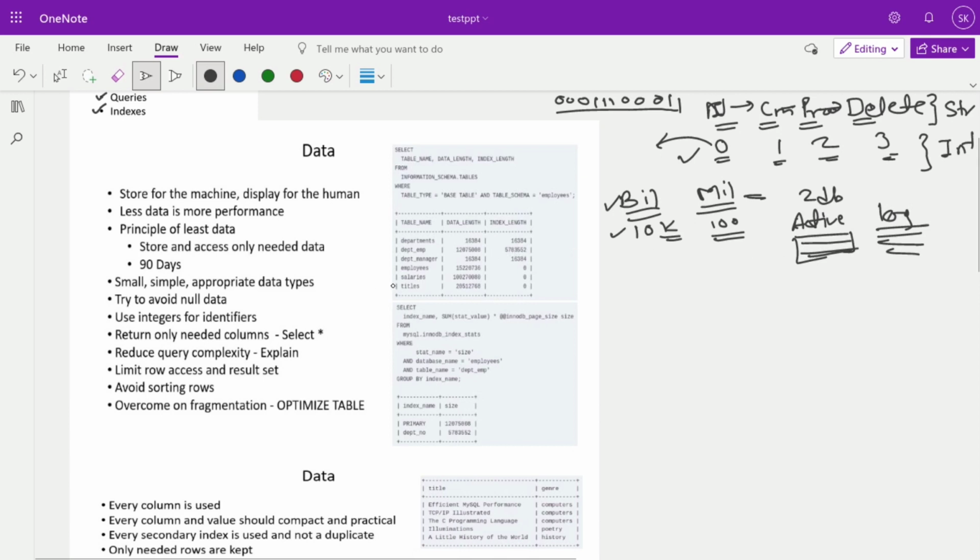Next point is store data in a small, simple and appropriate format. Just as an example, we took the status: go with the integer, no need for a string and fancy things. Try to avoid null data, because if you are putting null, it means some value is missing. So instead, don't create columns where we put null values. Use default values or something sensible. Use the integer identifier, as we already evaluated in the status example. Always try to think of returning only the needed columns.